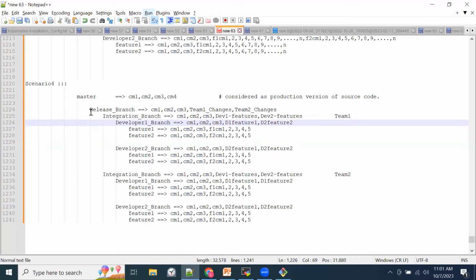And now if the same thing goes to the release level, what will happen? Do you want to keep all these things as they are, or do you want to combine these two things? That matters. So my team 1 has 2 changes, team 2 also has 2 changes. I want to combine these 2 changes and create one commit point here. That's team 1 changes. Similarly, the team 2 changes will be available here. And when this goes to master branch, again, I'm going to combine these 2 commits and create one new commit point called CM4. Or it can be a release number, whatever it is.